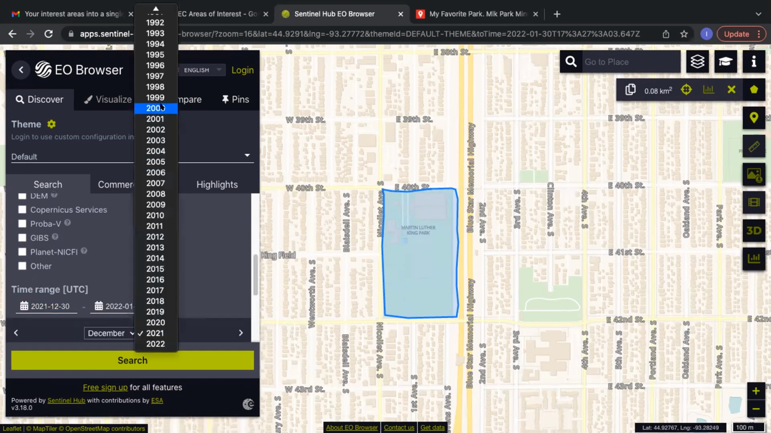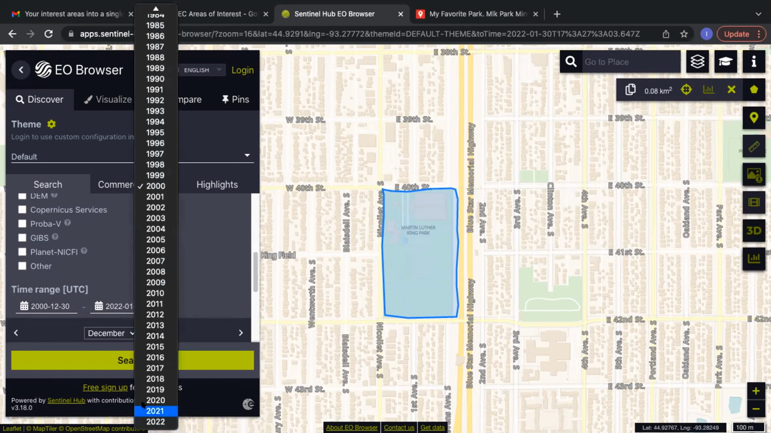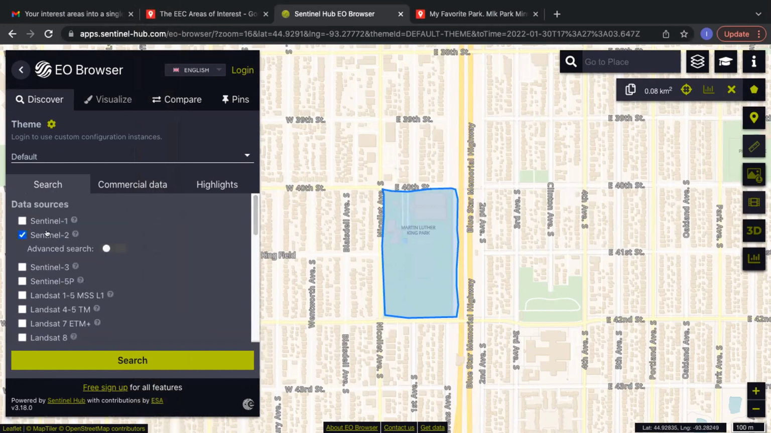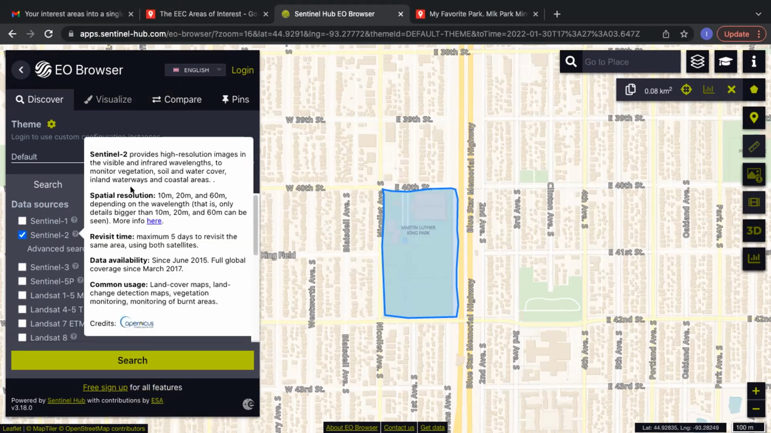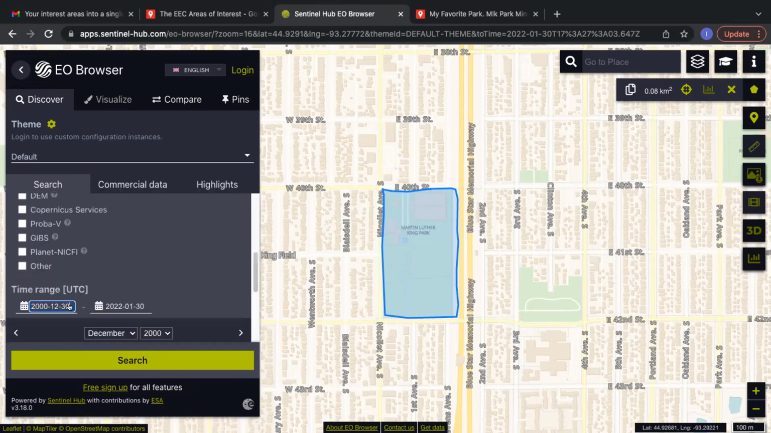Let's go pretty far, 2000. But the Sentinel, when you have to change satellite, the Sentinel satellite, could you scroll a little bit back to Sentinel-2? Just click this question mark right next to the name of the satellite. Yes, here you could see it was started since June 2015. So before June 2015, this satellite is not available. So let's start at 2015 then.